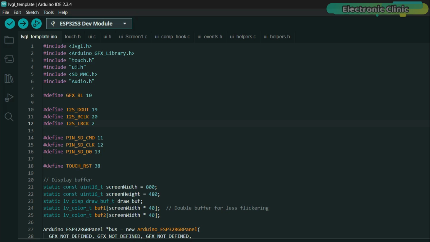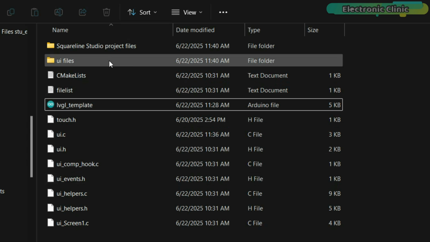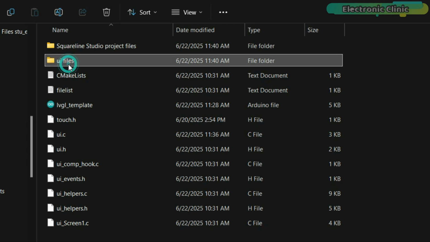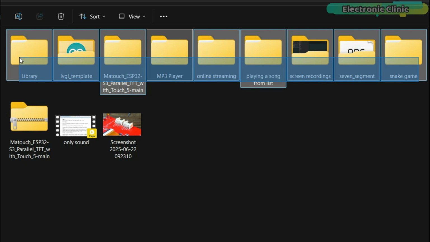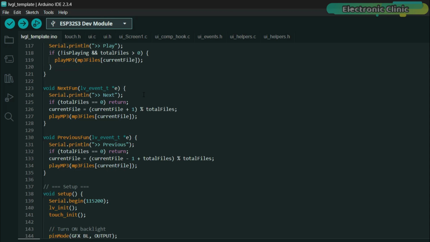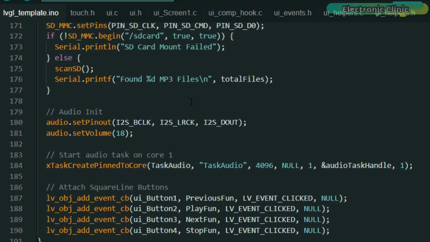Next, you need to download this code from our website, or if you want the complete package including the SquareLine Studio project, UI assets, and all necessary resources, you can download the full project folder from my Patreon page. This makes it super easy for you to get started. No need to set up everything from scratch. Anyways, let's upload this code.